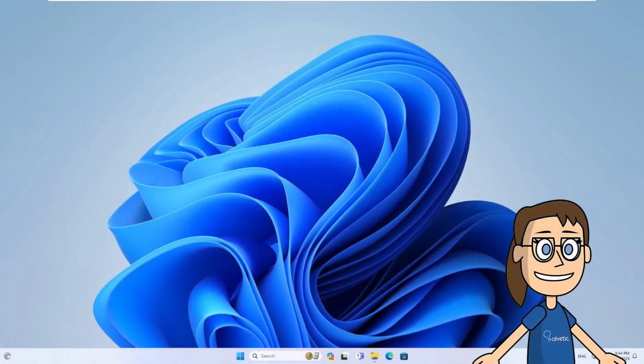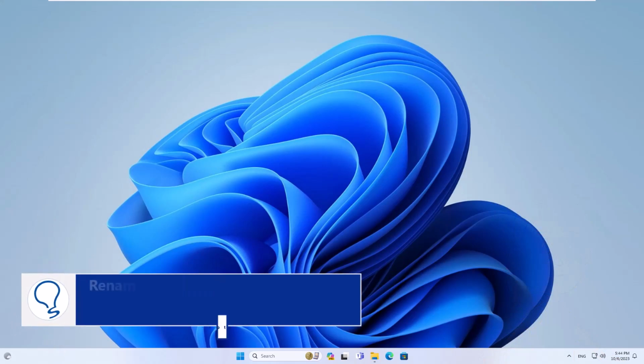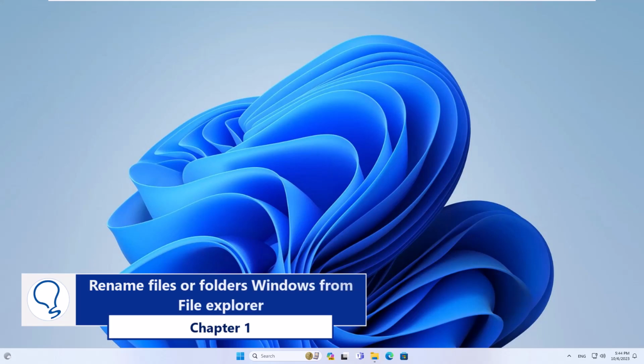Today in Solvetic, we will see how to rename files or folders in Windows. Chapter 1. Rename files or folders in Windows from File Explorer.